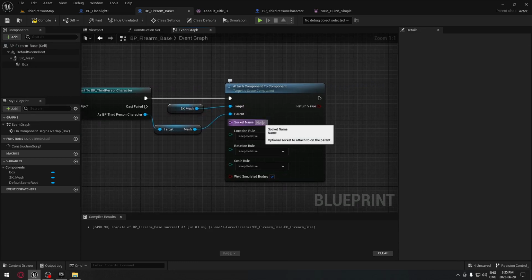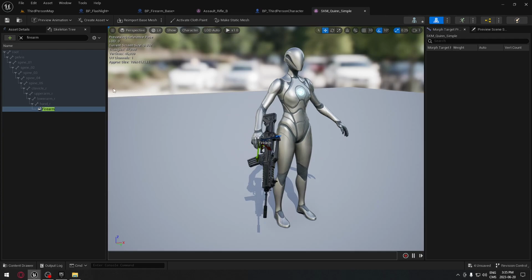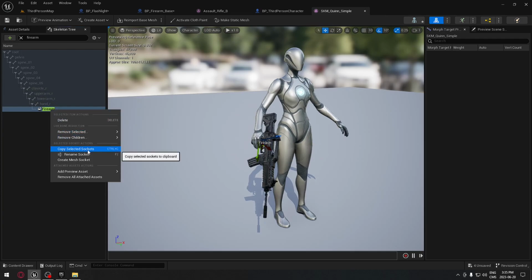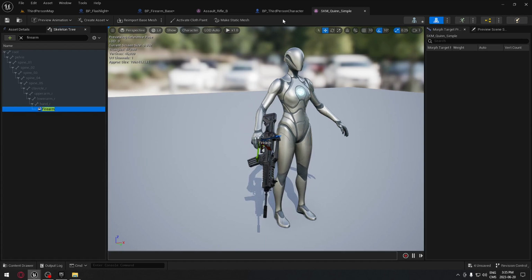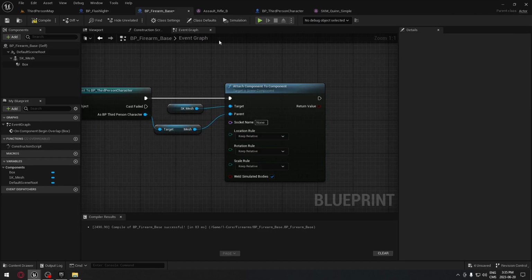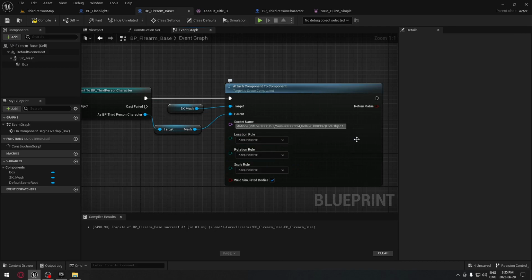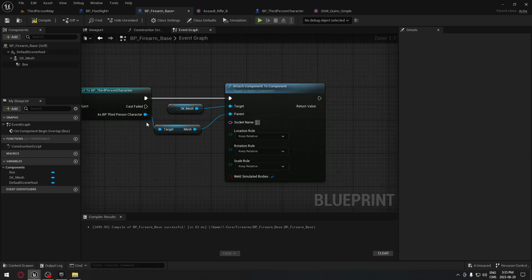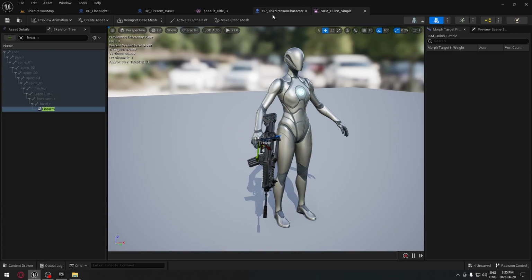We want to attach that to a socket. So as we remember, we named the socket Firearm. So we can just copy the selected socket and go back to our Firearm and just paste it right there. Sometimes it's doing this, so I'm just going to make sure I erase everything. I'm going to call that Firearm, as it's exactly what I put. Perfect.